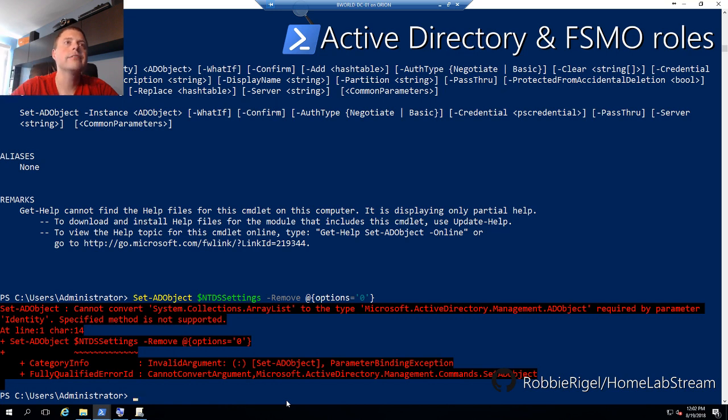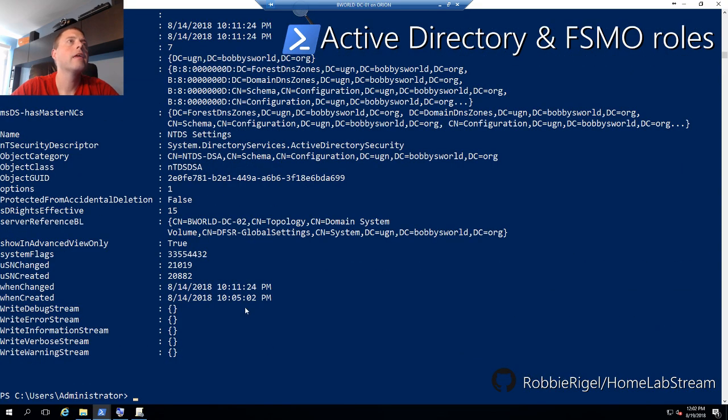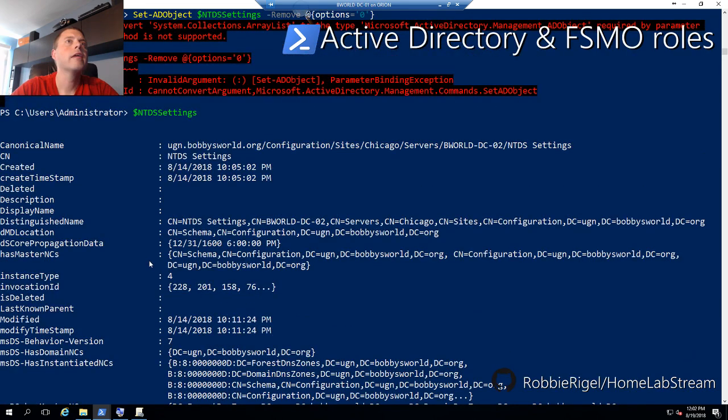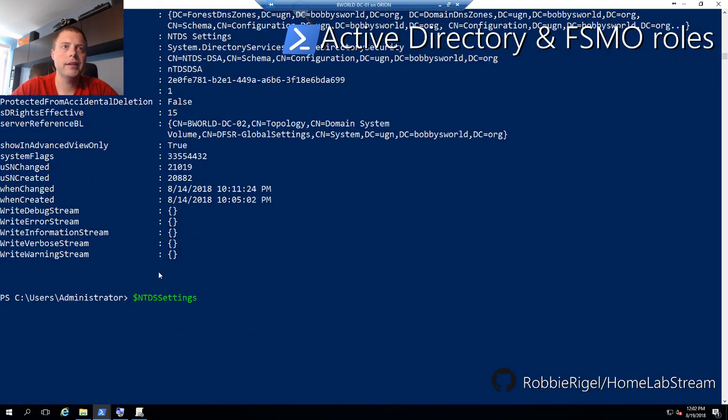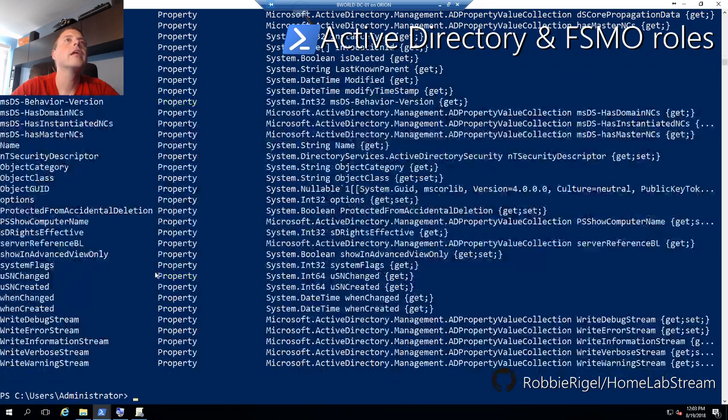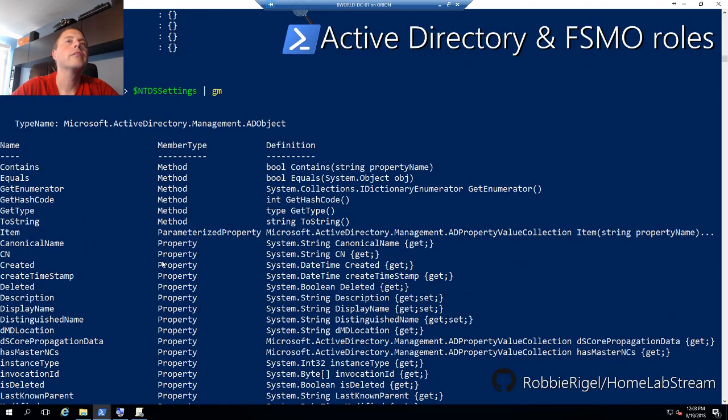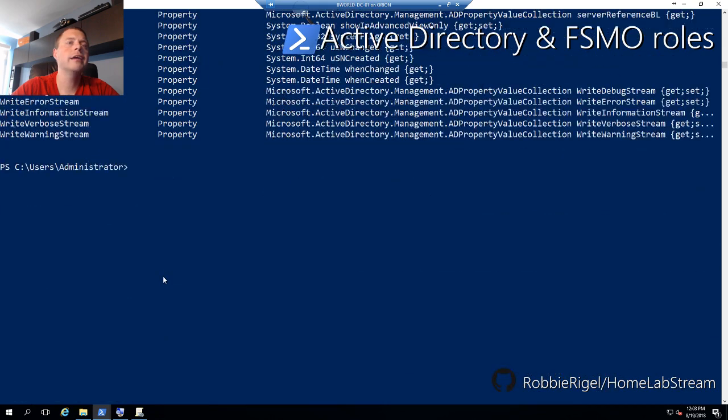Cannot array list. Is it an array? What type does it think it is? No, it seems it's an AD object here. So 0? There we go. All right. So if I pull this guy back, all right, so we set that. No problem.